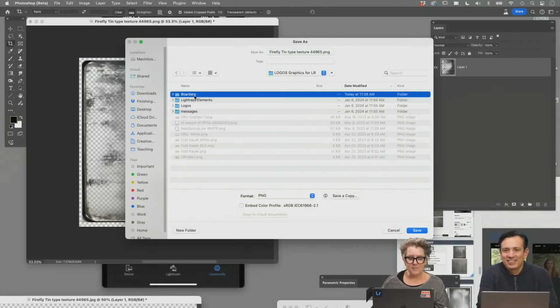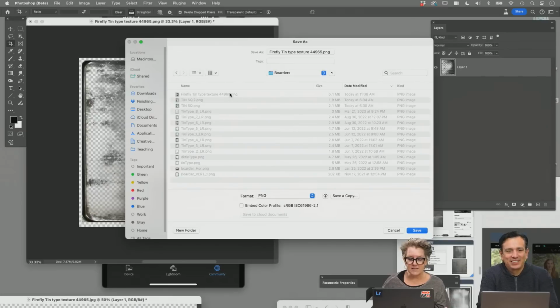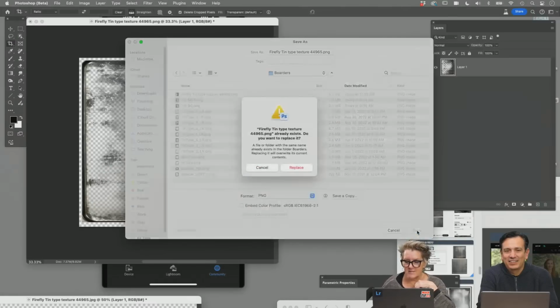Jeez. All right. So I'm going to go back to my logos and graphics, and I'm going to resave that PNG because see how it's 5.1? It might not have liked that. Let's see if I got it down a little.